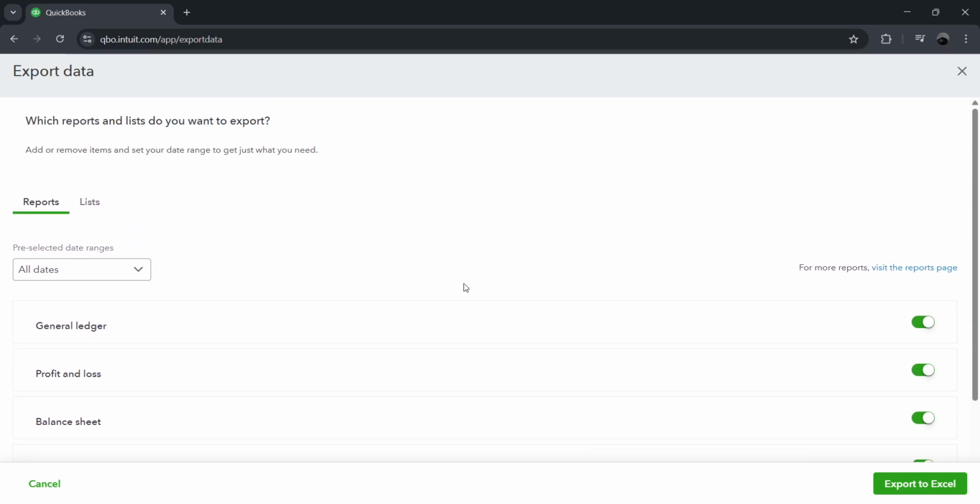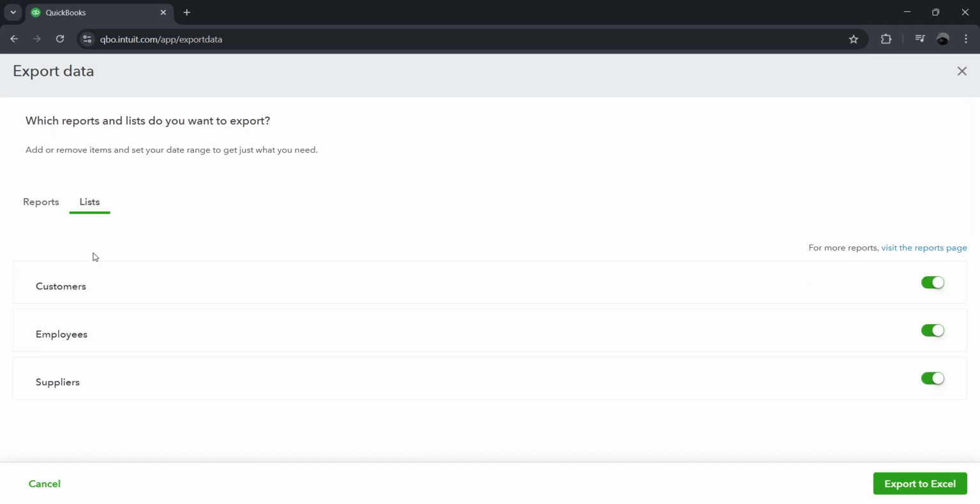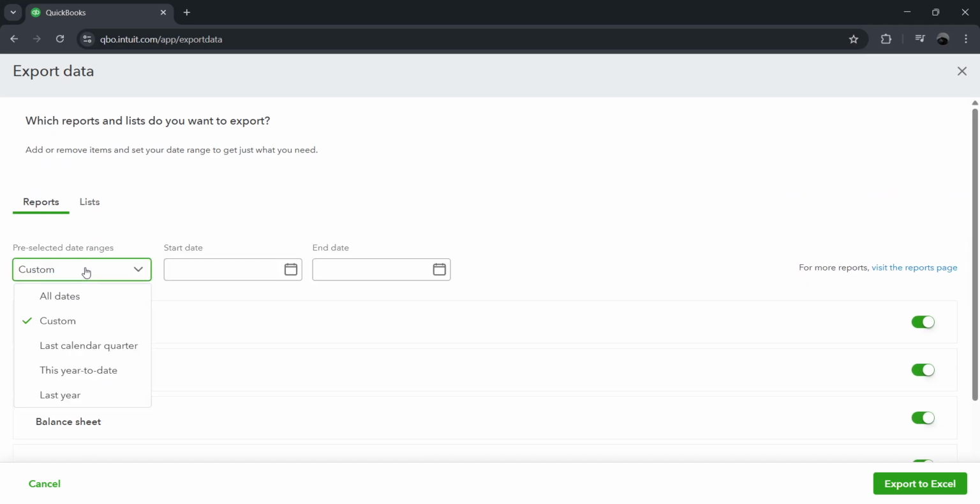Once you're in the Export Data section, you'll need to choose the appropriate date range for the data you want to back up. This could be the current month, quarter, year, or a custom range depending on what you need to preserve. Selecting the right date range ensures you're capturing all the relevant transactions and records for your backup.